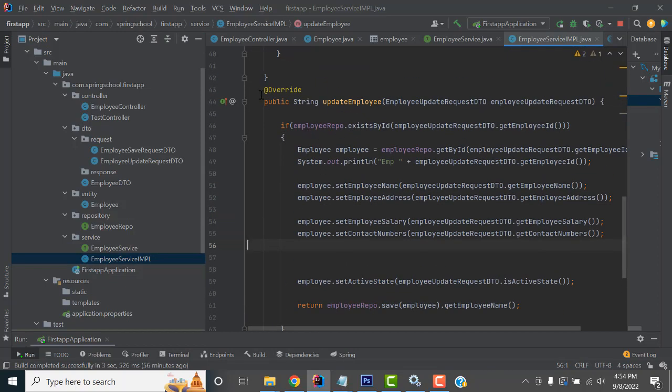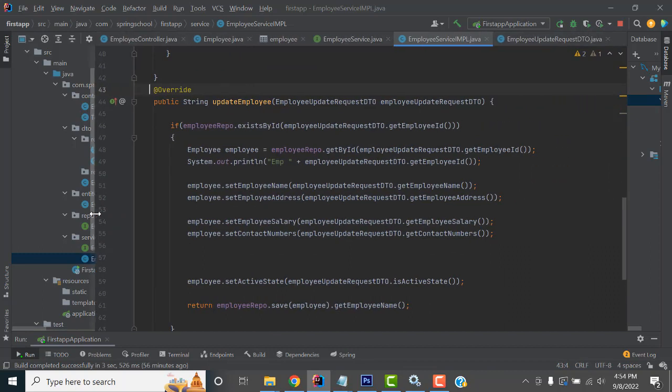IMPL, we have created this one. This is the method which will update the record into the database. What's the method? We have written this method: public string update employee with update request DTO. Here we have to check if employee repo exists by ID. If the ID does not exist, we cannot update; only if the ID exists can we update the record.